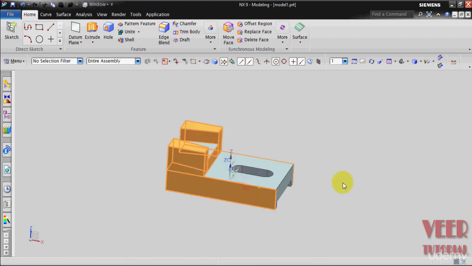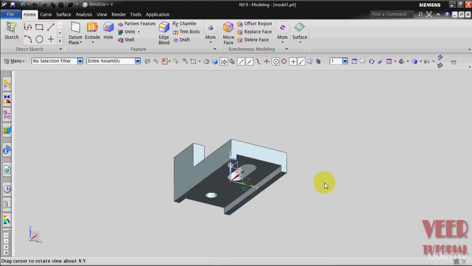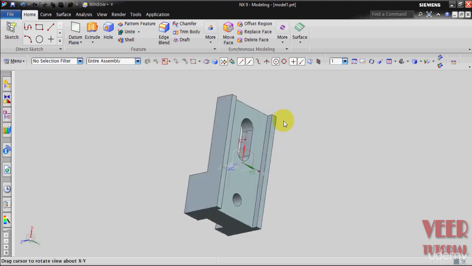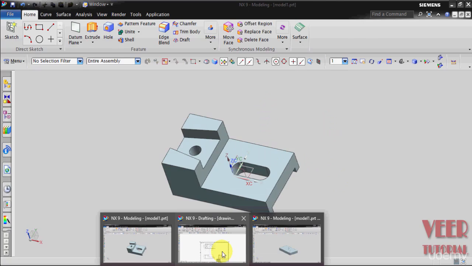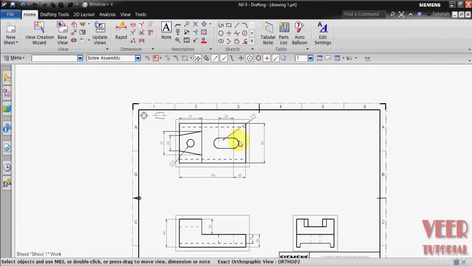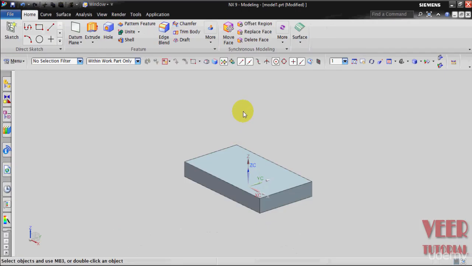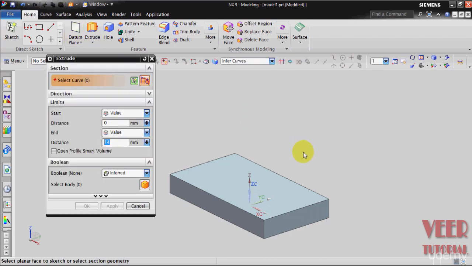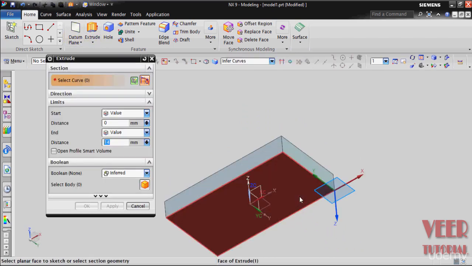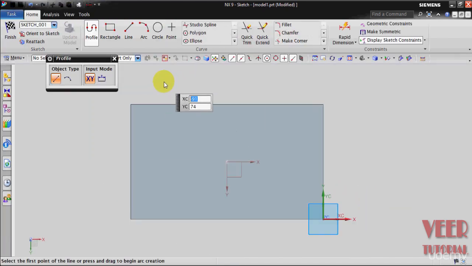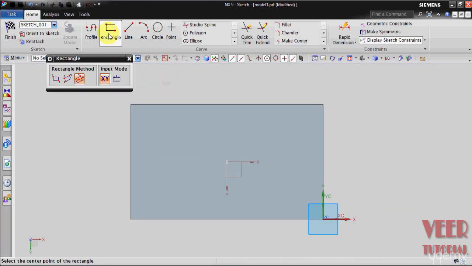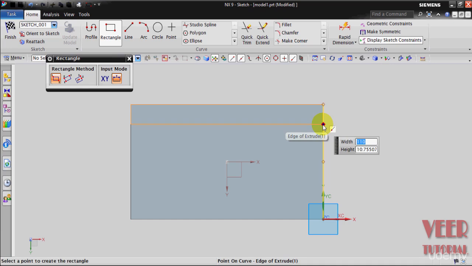Then in the model we can see on the bottom we have these rectangular slots. So we have to make them. We can see their dimensions in the drawing here. I select extrude, then we have to select this bottom face. I select face, then I take rectangle, this corner rectangle, from this corner point to this end point. This way I draw a rectangle.